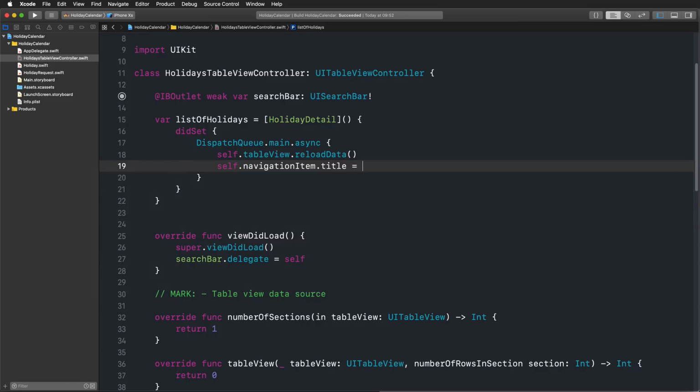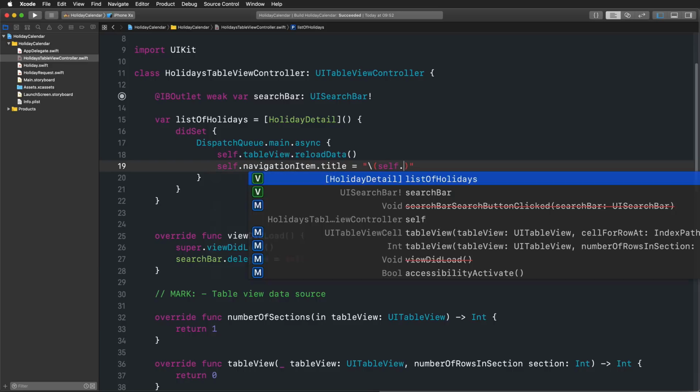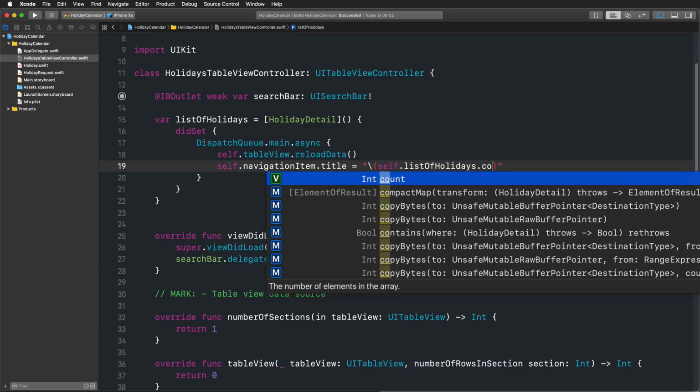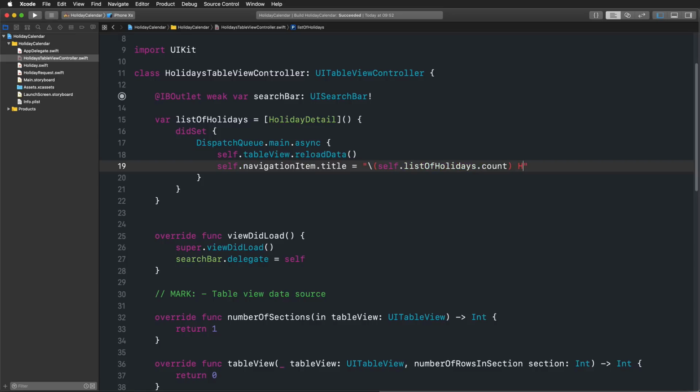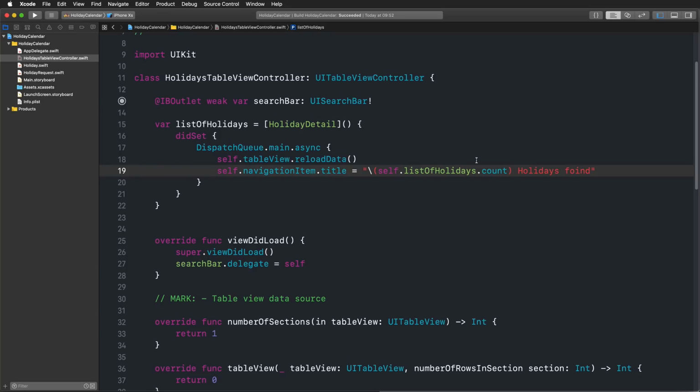and we're also going to use our navigation item and the title of our navigation bar, and maybe just say that we have self list of holidays count. So the number of holidays that we have found, we're just going to add that to the title of the navigation bar at the top. So we would have 20 holidays or 70 holidays found in a specific country.